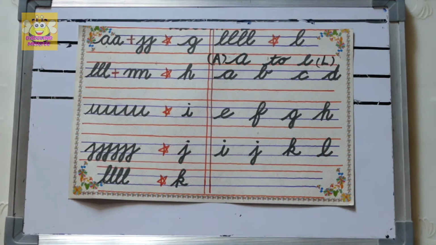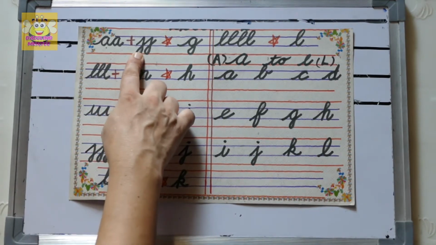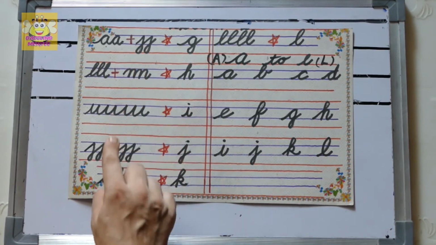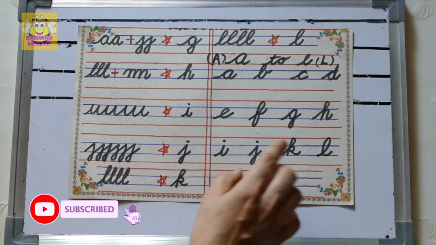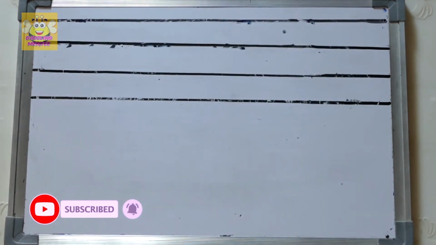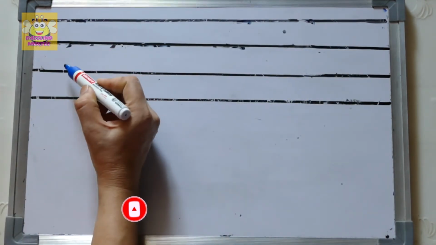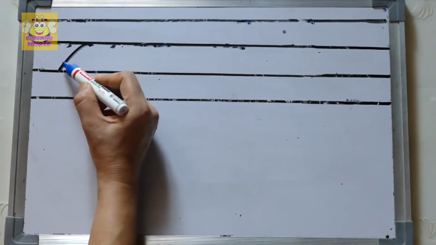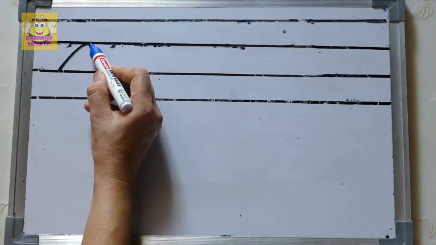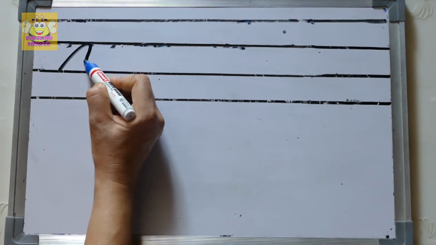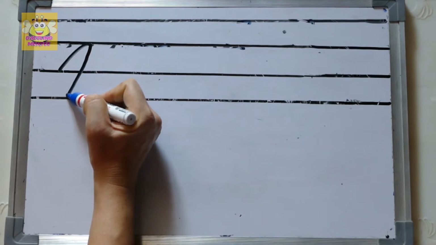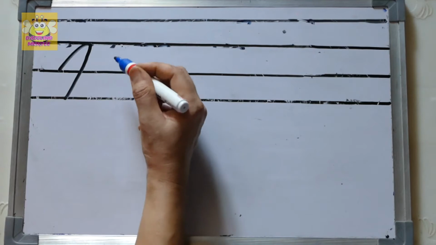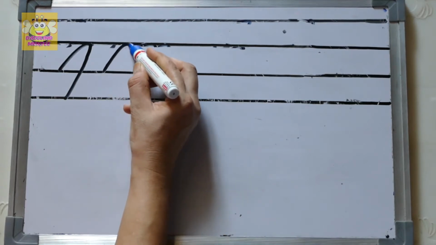Once again with the pattern in front of you. Earlier for G, we already learned this pattern. Again, a pattern for J also. Let's start. Like for apple, we are making a tail. Same pattern, and then come down towards the third line. Again I draw for you. Up, down.